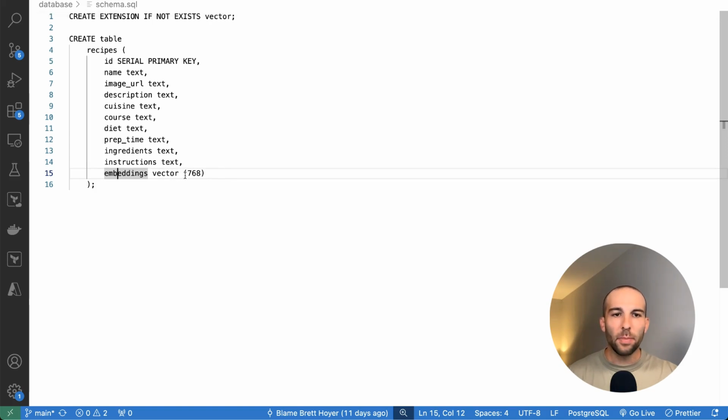These embeddings will be 768 dimensional floats, because that's what's returned from the Nomic embed text model, which we can run locally on our machine using Ollama. This tool allows us to run open source models locally on our machine. However, this application also works using OpenAI should you choose to use OpenAI.